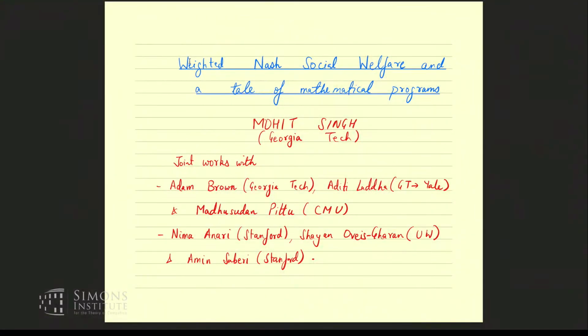good. I'll talk about a couple of joint works, more recent ones with Adam Brown, who's at Georgia Tech, Aditi Laddha, who was at Georgia Tech and now moved to Yale, and Madhusudan Pittu at CMU, and some also older work with Nima Anari from Stanford, Shayan Oveis Gharan at UW, and Amin Saberi, also from Stanford. Okay, good. So let me just define what the problems are.